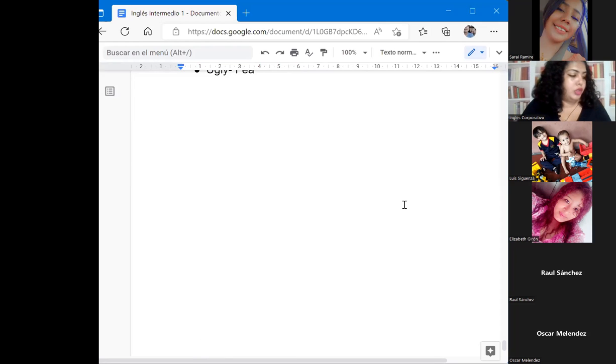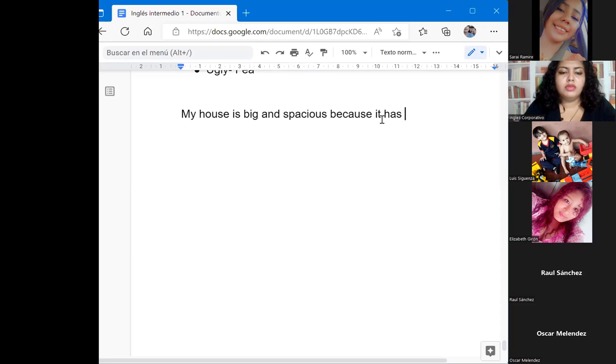So in that case, when we are making a description, we can use some sentences which we are going to use to describe the place in which we are living. My house, this is just an example. You can create your own description. My house is big and spacious because it has 4 rooms, a living room, and a bathroom.